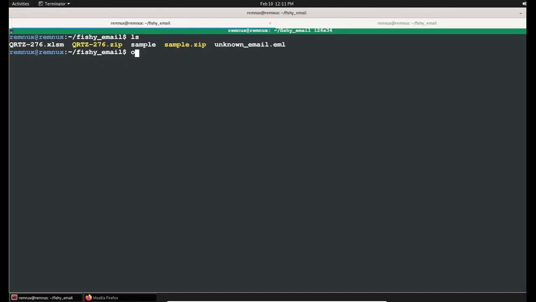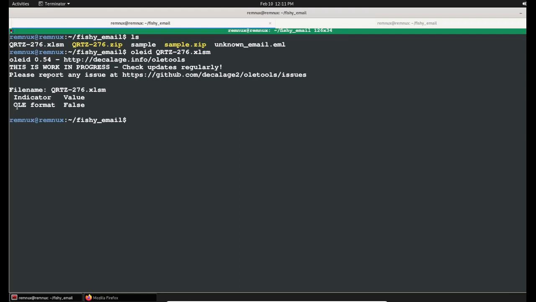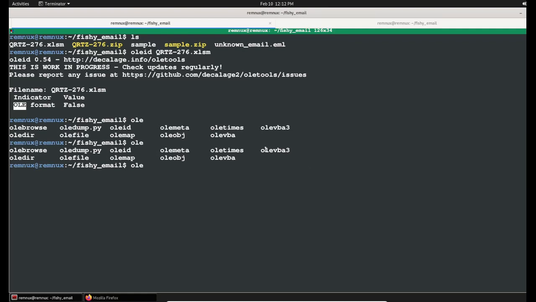In order to do that, I'm using a tool called OLE VBA. Let me try OLEID first. QRTZ.276XLSM. If I use the OLEID utility on that file, it gives me OLE format false. Actually, the file is not an OLE format. It is OOXML, Open Office XML format. So OLEID might not be the correct application to apply against this file. Let's try other tools.